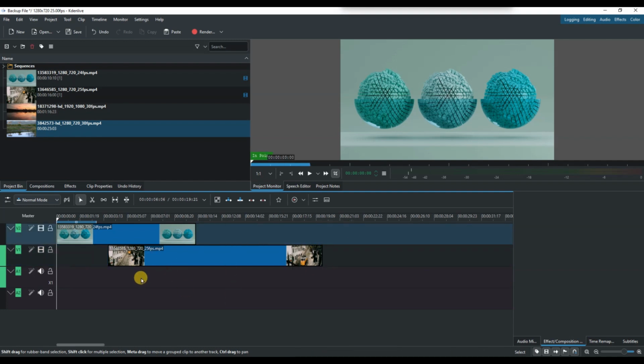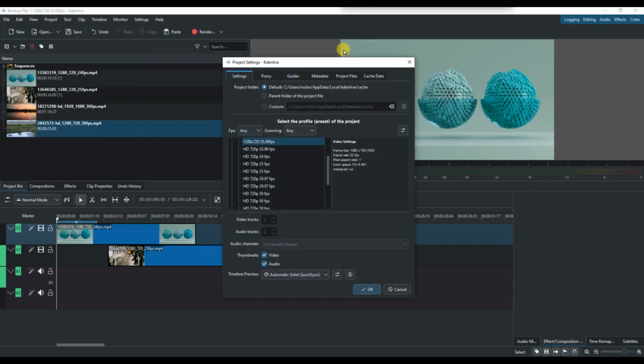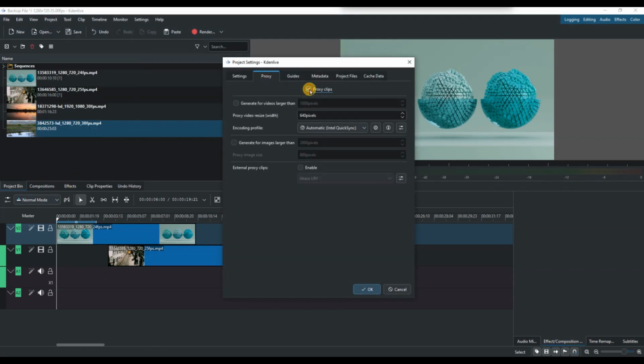Next, go to the project menu and select Project Settings. Enable proxy clips by checking the box. This feature creates lightweight proxy versions of your high-resolution footage, allowing smoother playback and faster editing.